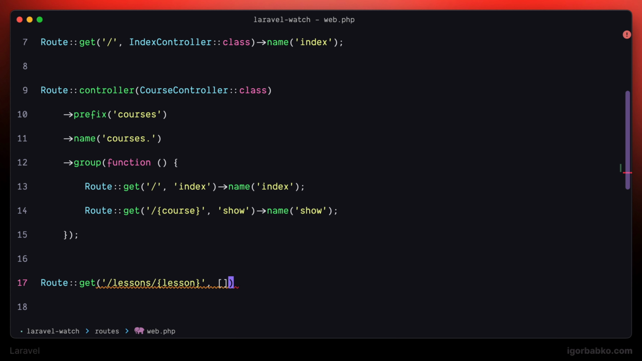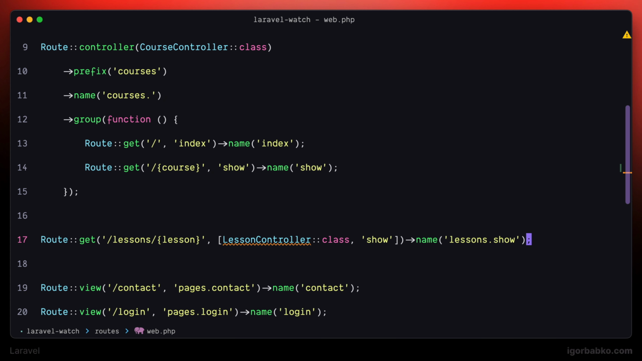So we're also going to create a new controller for this route called lesson controller and specify that the action that is going to handle this route will be called show. Also, let's give a name for this route. According to the convention that we are following, we're going to call this route lessons.show, where the first word corresponds to the resource and the second one corresponds to the action.